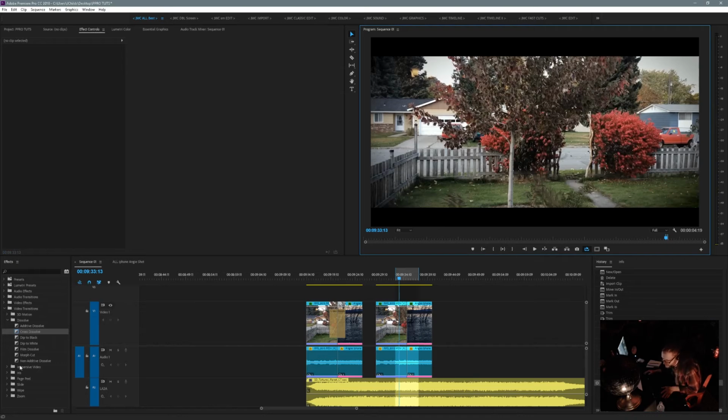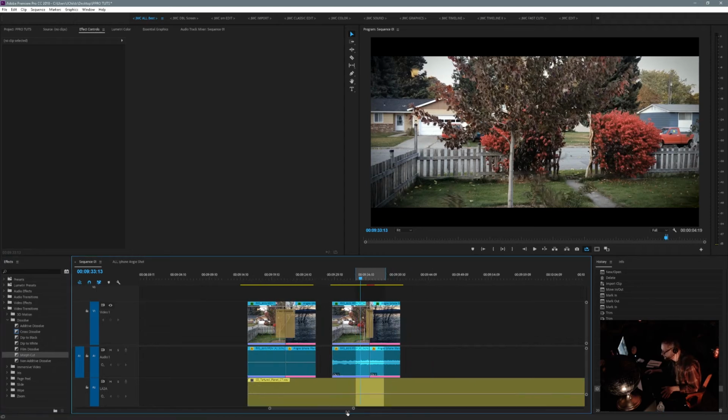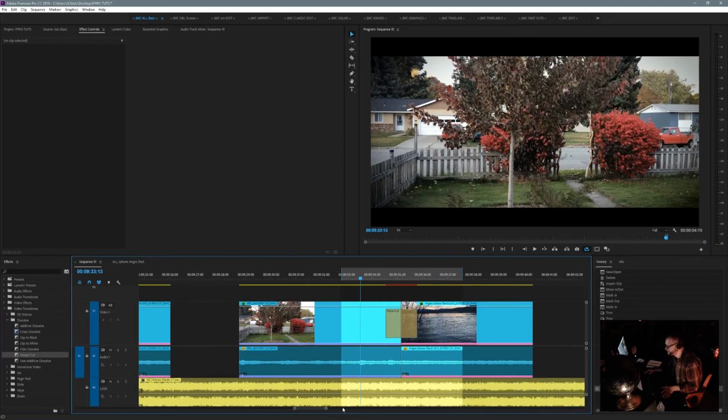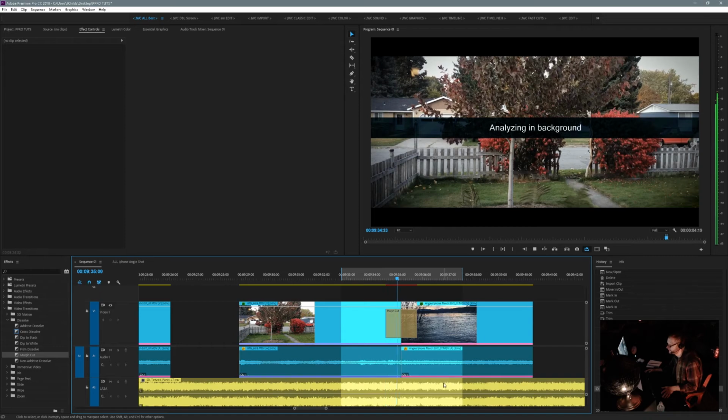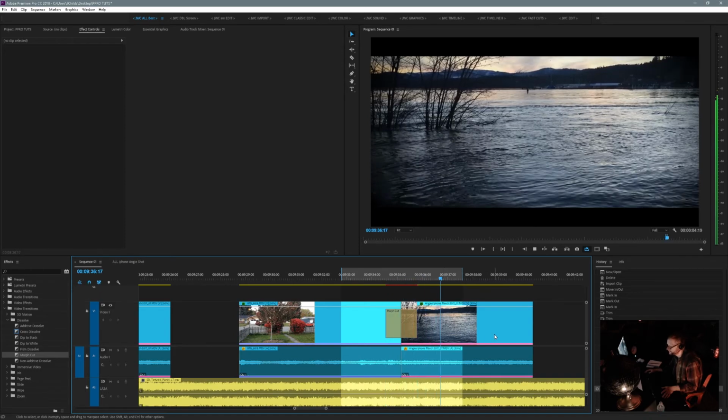So now let's try a Morph Cut. What the heck is that? Let's just try that real quick. Again, use your handles to zoom in on that. Let's take a look at the Morph Cut. Ooh, analyzing background.